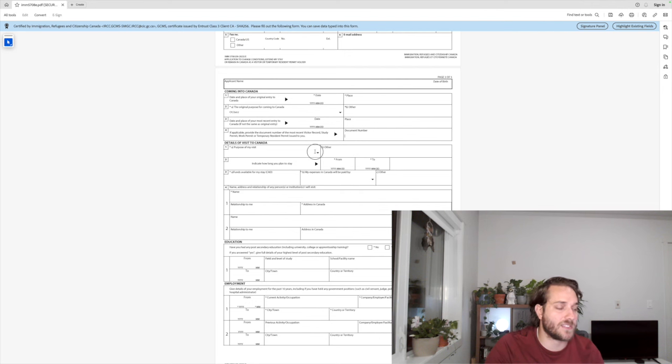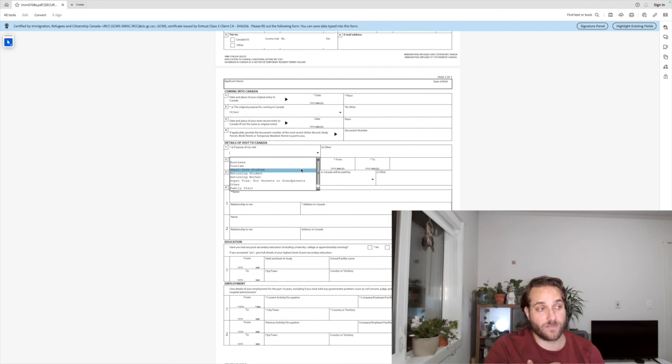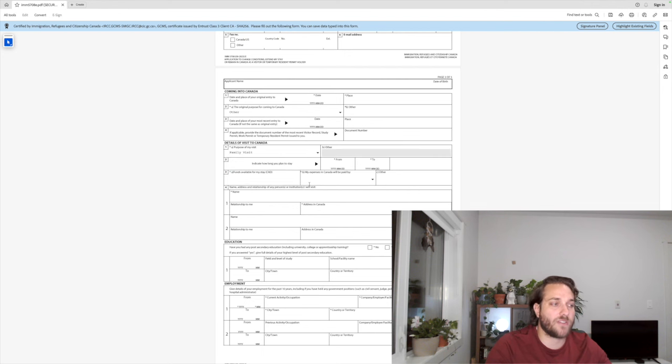Details of visit to Canada. Now, this is kind of weird because you're like, okay, well, are you doing short-term studies? In this case, for my client, it would be challenging. Of course, let's do the elimination. He's not here for business, not really here for tourism, not short-term studies because he intends to study more than that. Is he a returning student? Well, he never really left, right? This is his first time in Canada. Not a returning worker. I would put either other or family visit. I probably would do family visit.